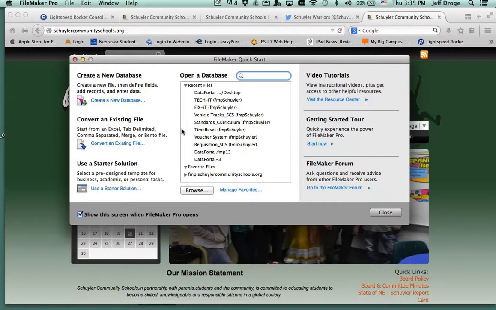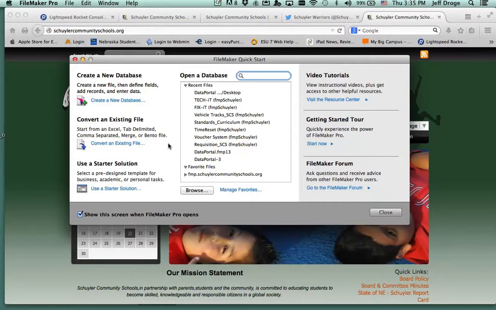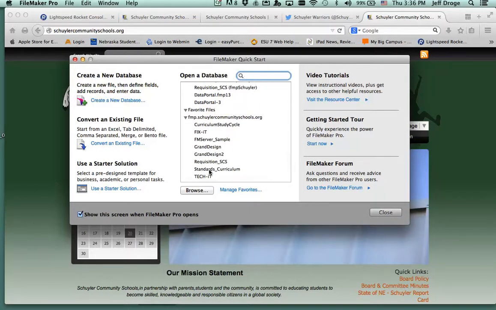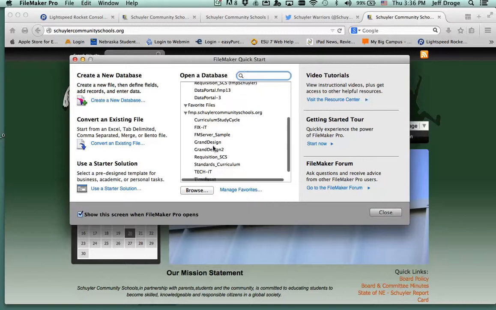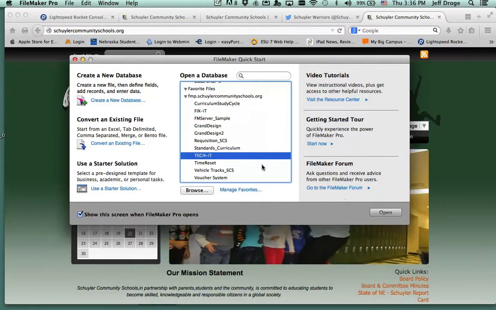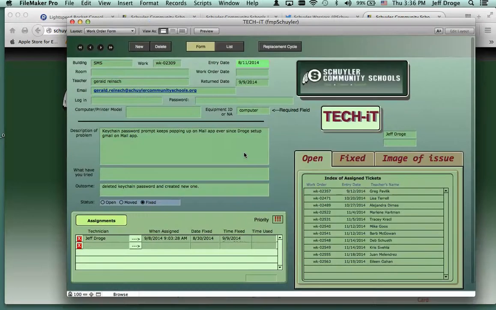Once you have FileMaker Pro open, and again, PC users, Mac users, doesn't matter, you get to this screen, and you look under the fmp.Schuyler Community Schools, which is your best option here, because that works from anywhere. Doesn't matter if you're at home or school or Omaha or wherever. Go in here and you're going to select Tech-it. And in fact, you can either click on it and click open or just double click on it. I'm going to do that.